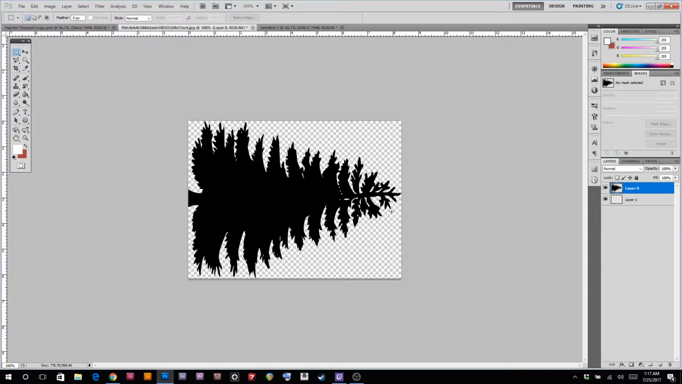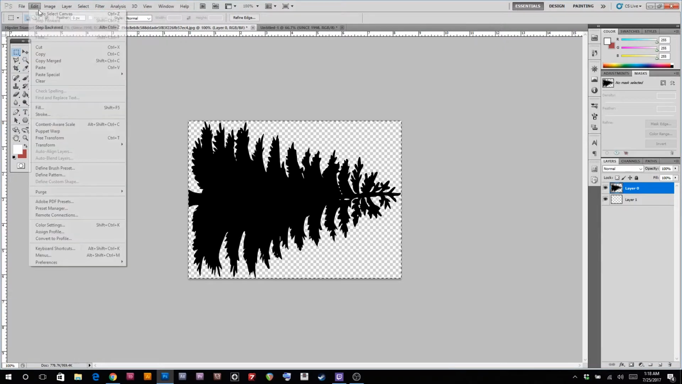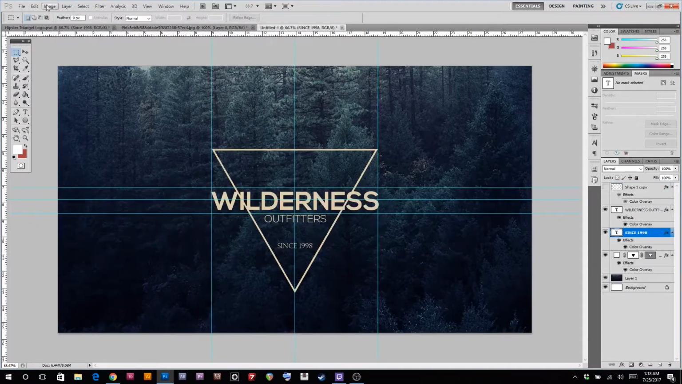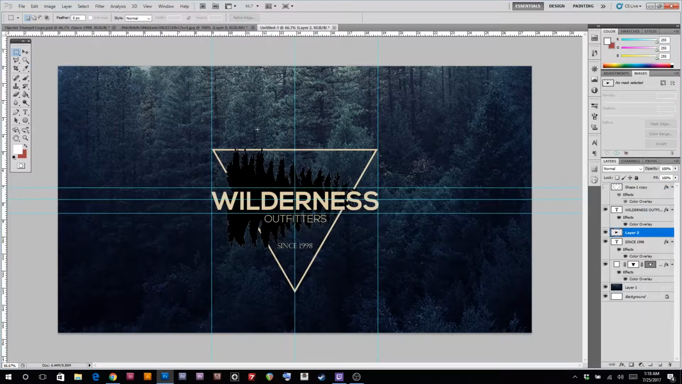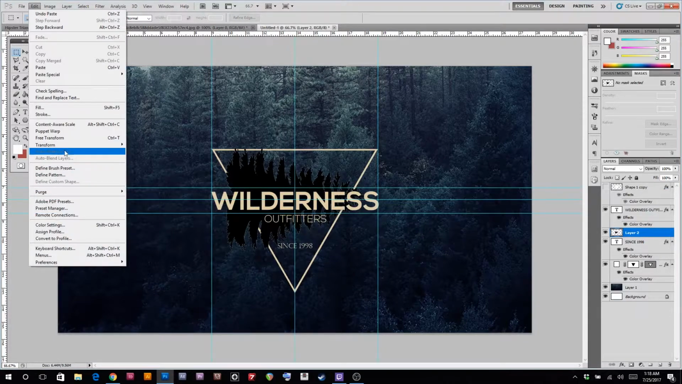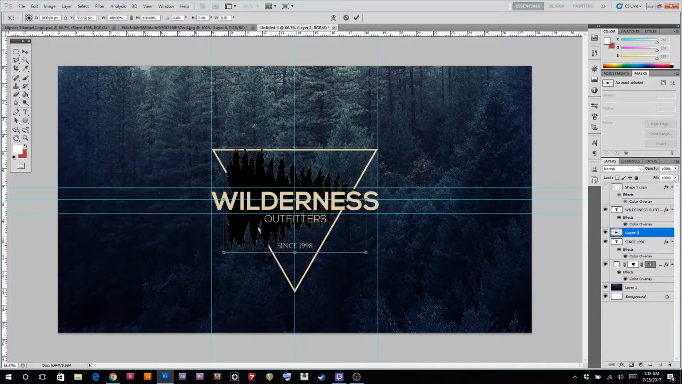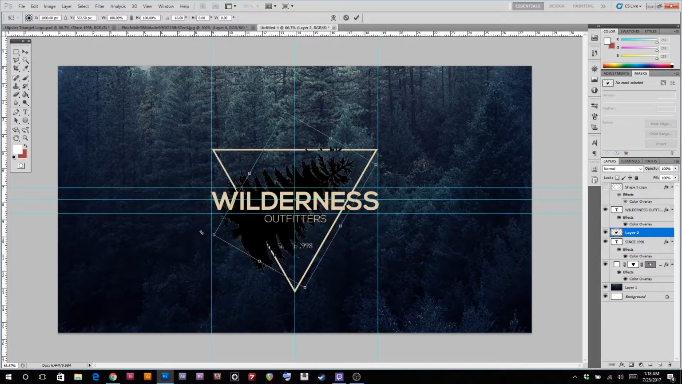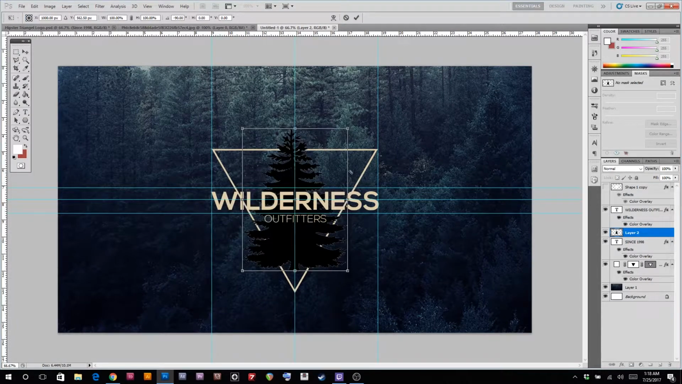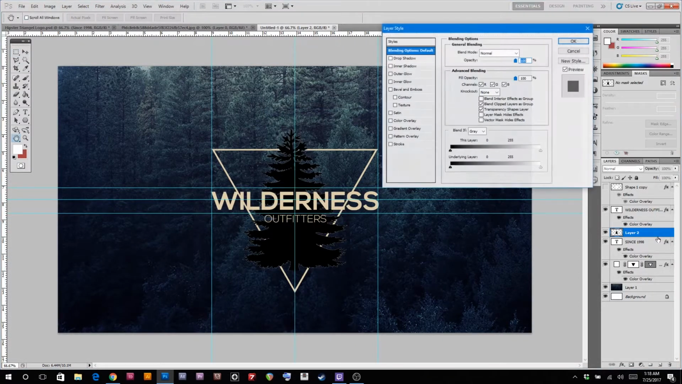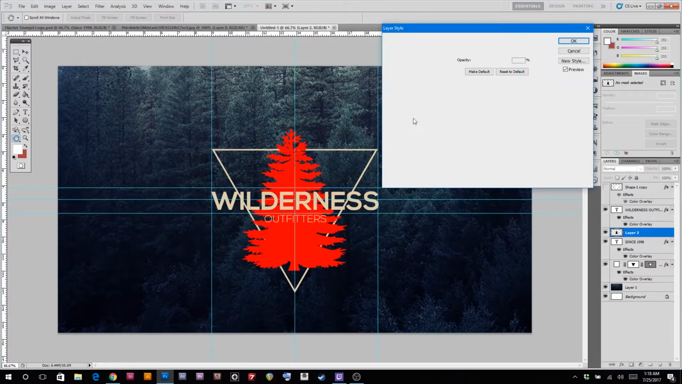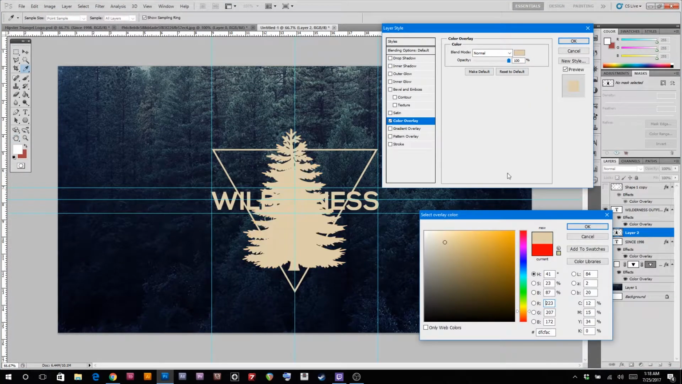there's your tree. And now I'm going to select all, edit, copy that guy, and we're just going to paste it right into the image here. We're going to go ahead and rotate it by going to edit, transform, rotate, hold shift so it locks to 15 degrees. And lastly, we're going to double click that and give it a good color overlay. Again.